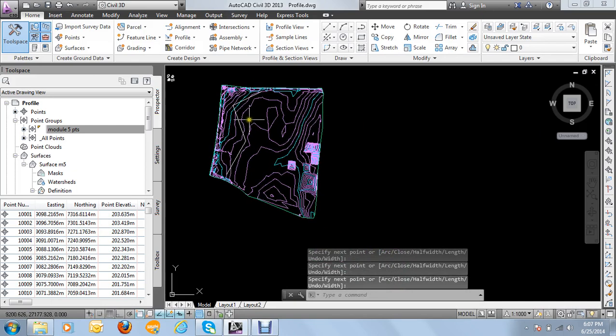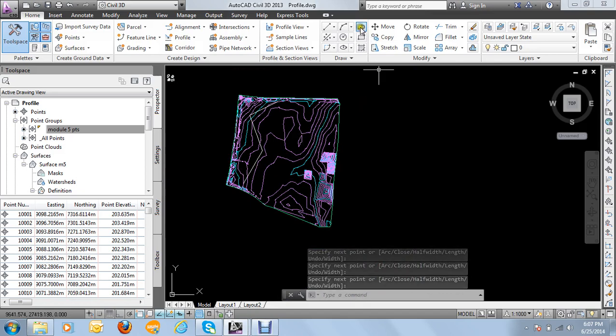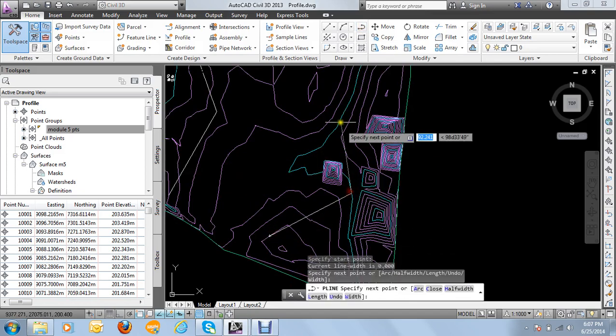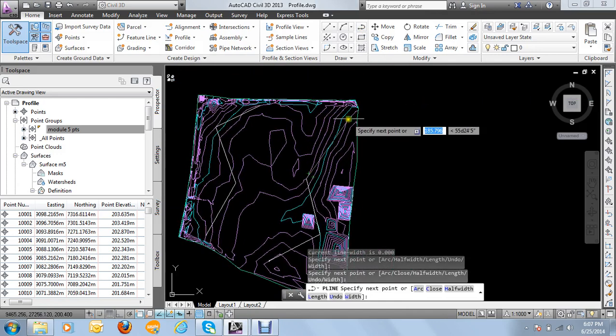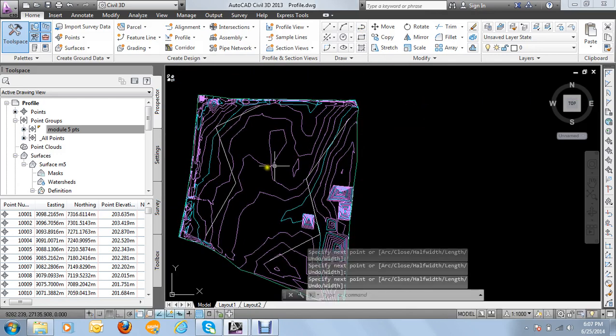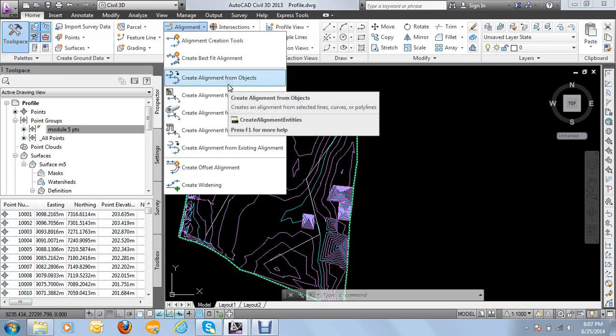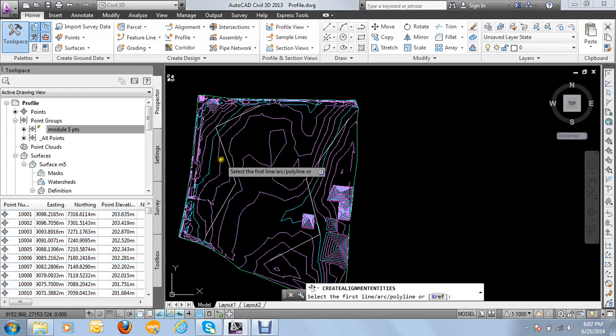That's one of the routes that I have selected. I may select the other route, starting from maybe there. Those are just routes that I have selected. So I want to create the alignment. When I go to create design ribbon, I have the alignment. Then I'll create alignment from object. I'll be prompted to select the first line, arc or polyline. So I'll select this polyline.